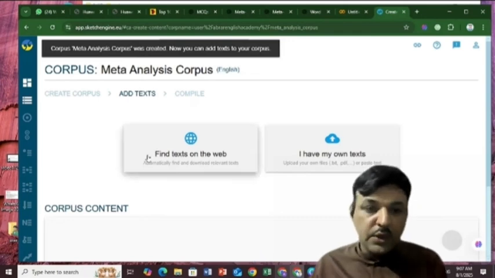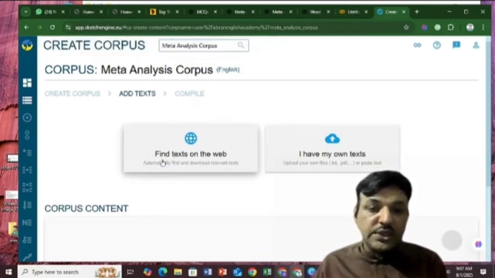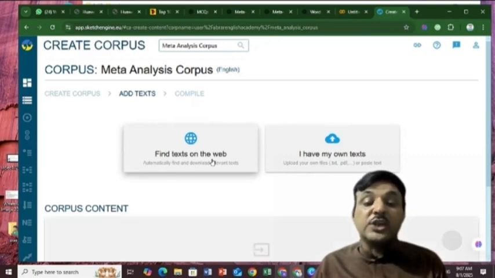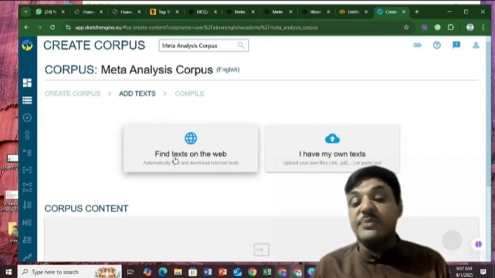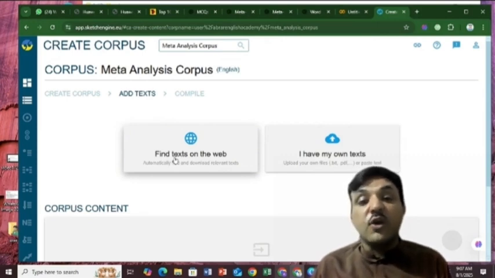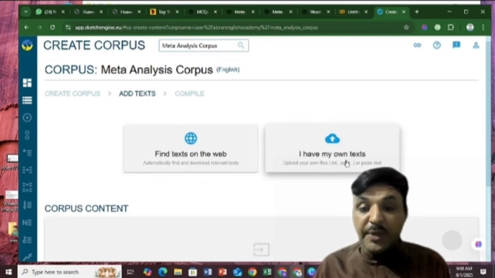Here you can see two boxes. First is find text on the web. If you want to grab the text from any website, just provide the link of the website, and Sketch Engine grabs the data for your corpus creation. Here I have my own files in my computer, so definitely I will click here, I have my own text.